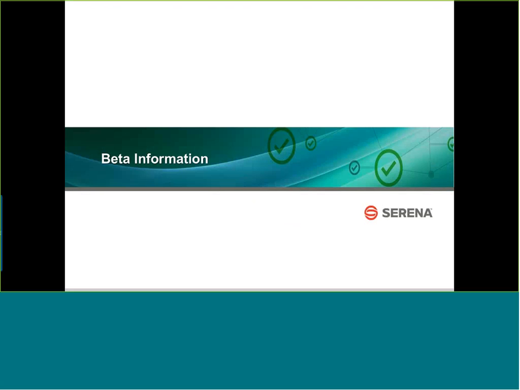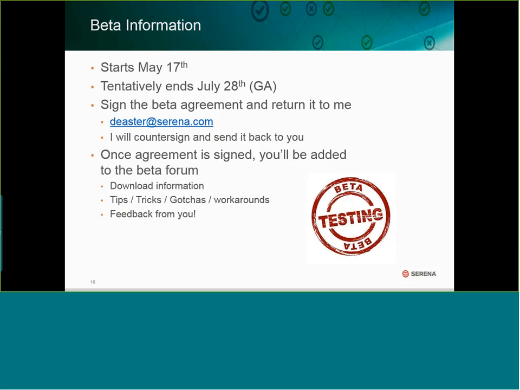Okay, I'll cover a little bit about the beta information, and then I'll launch into the demo. So just about the beta information, it starts today. For folks that are in Asia Pacific, it started yesterday. So it'll run for quite some time. It tentatively ends around July 28th. That's what we're aiming for GA for 11.1.